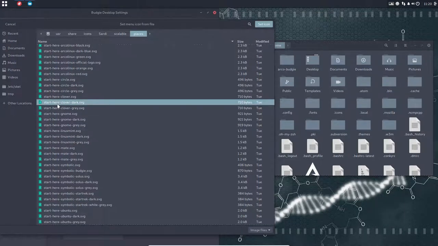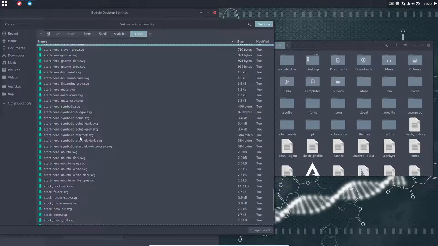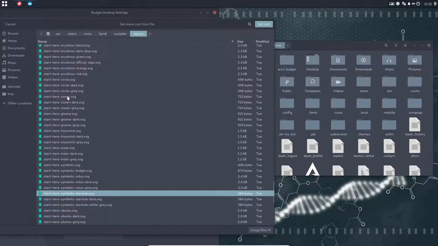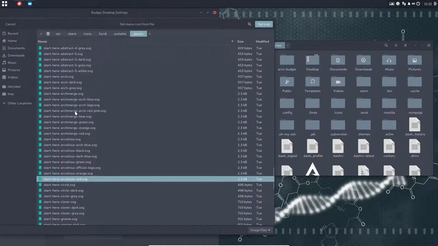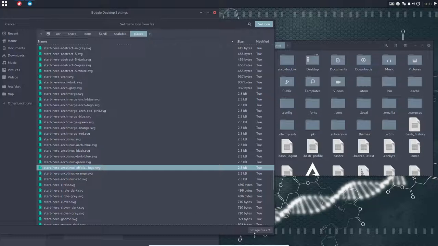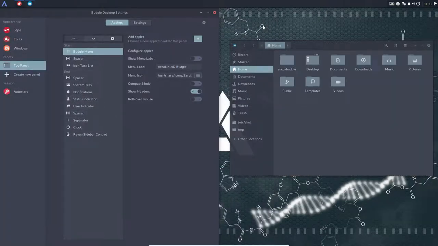Oh, we don't see them. So Mate symbolic starter if you're a fan of Ubuntu, but there is an ArcoLinux red, maybe in the bluish kind of dark blue. That's probably not going to be good. Let's take this one. Yeah, the standard blue.